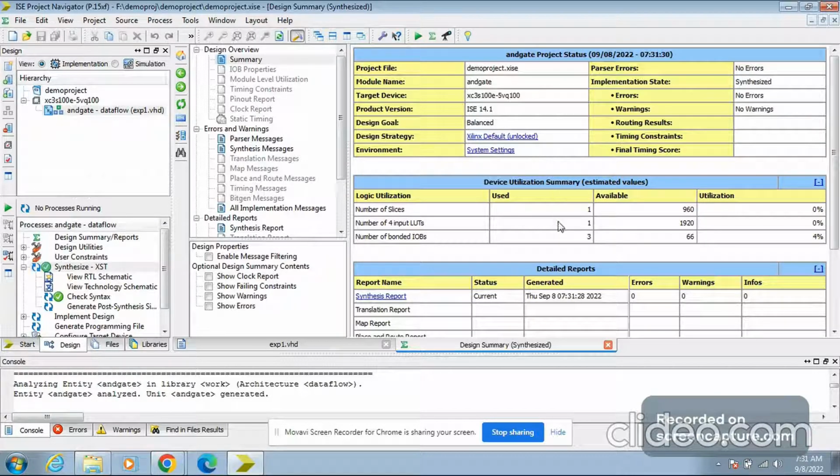Here it's a simple logic gate only, that's AND gate only. So the available number of slices and LUTs, we can see this one. That is the number of slices used in our design, that's only one. The number of 4 input LUTs also one. Number of bonded IOBs, 3. Because in our entity design we have the 2 inputs A and B and 1 output Y, so IOBs are 3. These are the available resources in our design.